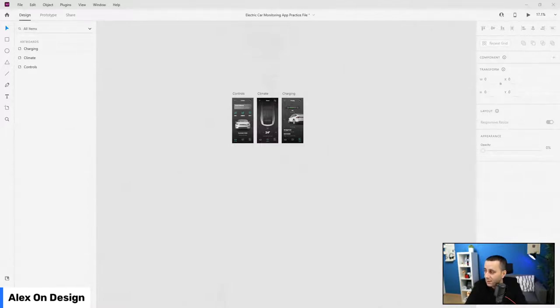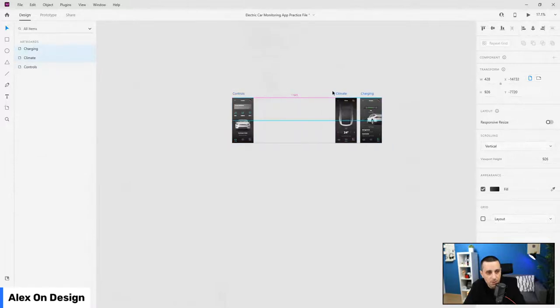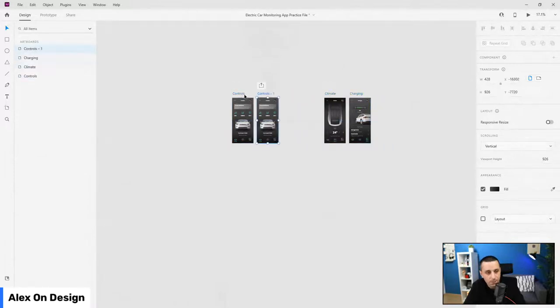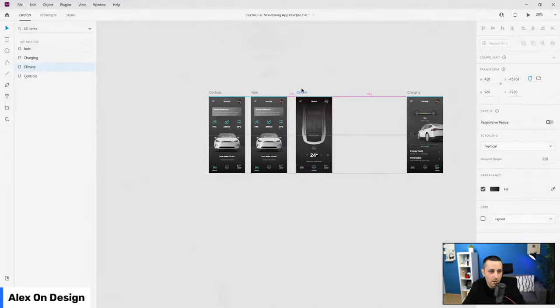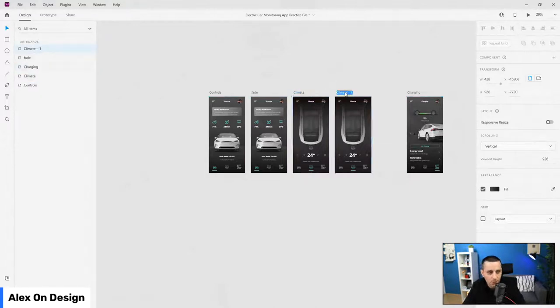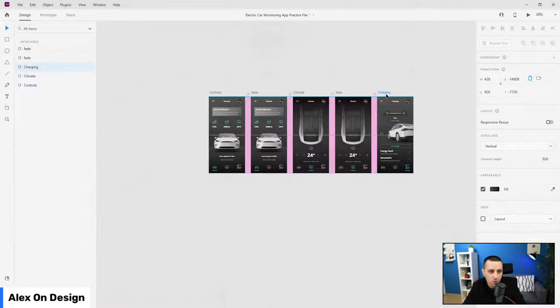So now let's get started with the animation. Basically what I want to do is use these three screens, but spread them apart a little bit. I want to duplicate this one and call it maybe fade, like that. Then I want to duplicate this one, call it fade. And finally do the same for the charging and call it fade.